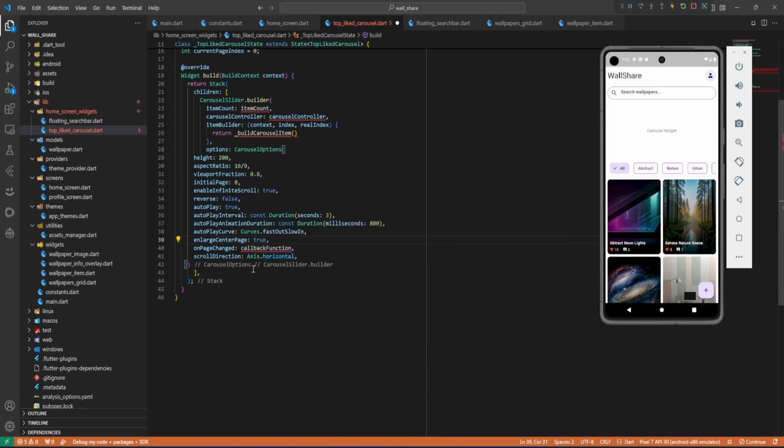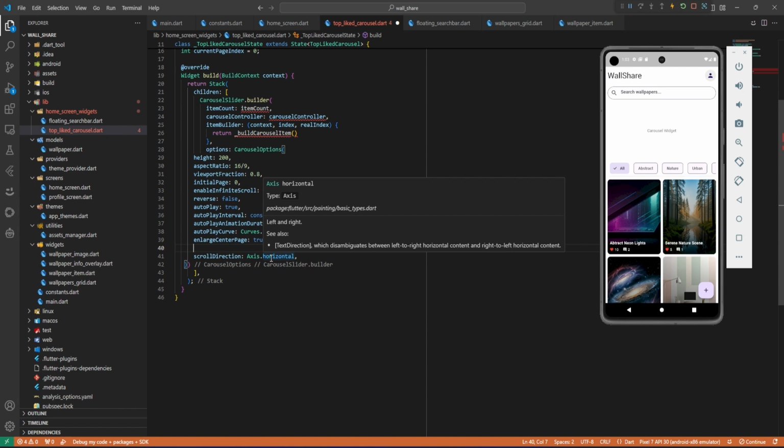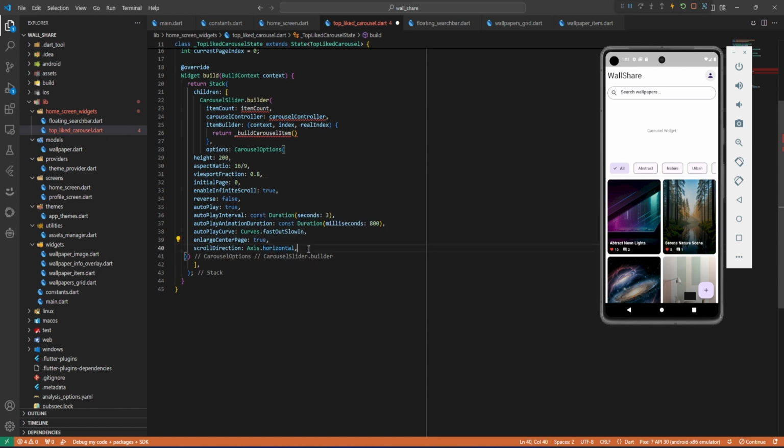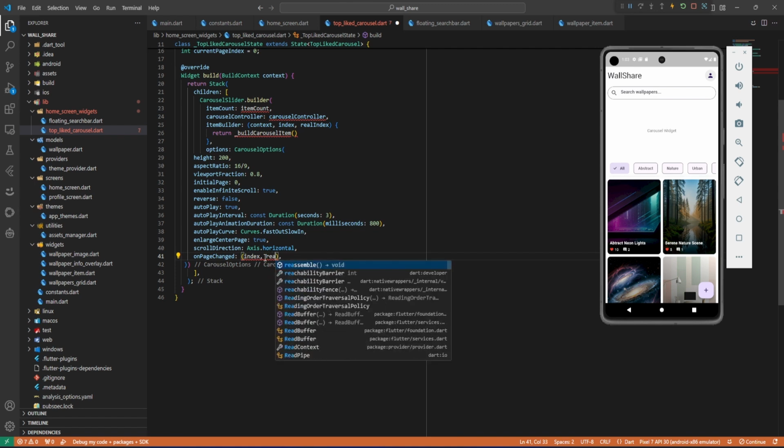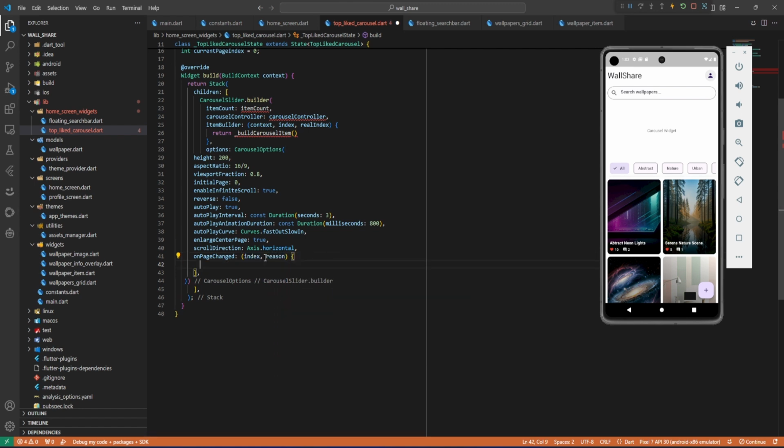Now on page changed, this one let's put it at the end. Let's cut it out of here, and then let's put it at the end here. So on page changed here, it's going to return the index, and then we can call it reason. Now inside here we're just gonna set state to the current page index like that. So what else have we forgotten here? I think we haven't forgotten much. Okay, all right, I think that's fine.